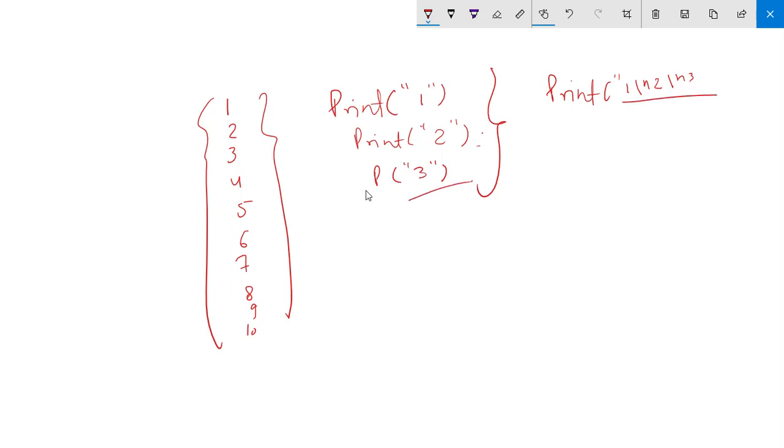So for 10 numbers this is possible, you can write it, but what if 10,000 numbers are available here? What would we do in that case? For that purpose, we use looping concepts.